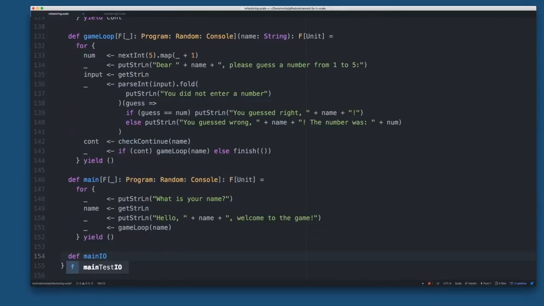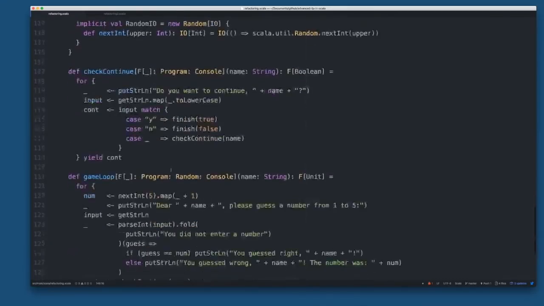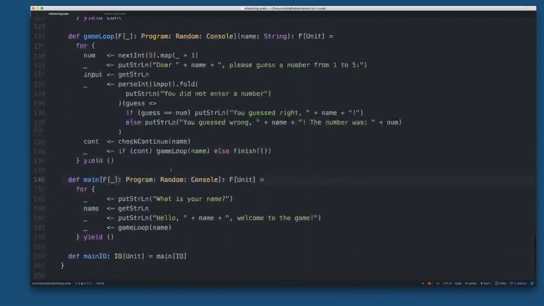And we haven't lost anything. We have not lost any capabilities because now we can recapture main I/O, which is going to be an I/O of unit, by simply calling main and instantiating I/O. And if we've satisfied the requirements, then we should be able to compile this. And yes, in fact, it does compile. So we've not lost anything. We've strictly gained capabilities. We've deferred knowledge of the concrete data type that we're using in our program to gain these various benefits here. So let's actually do that.